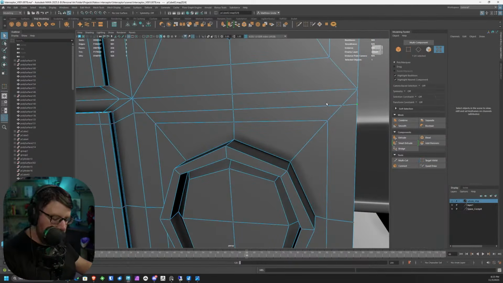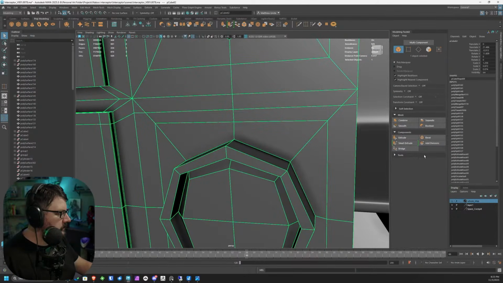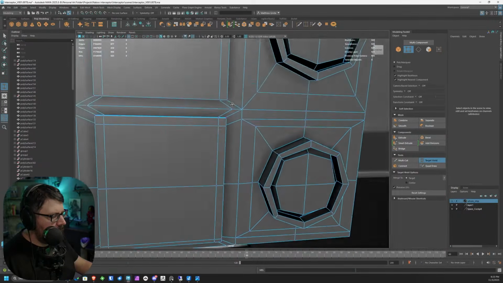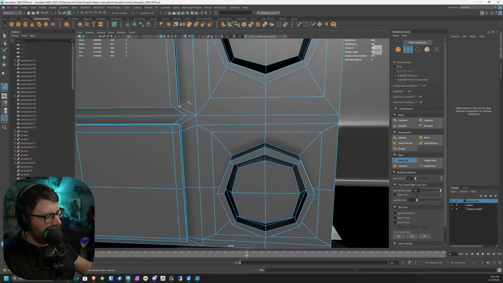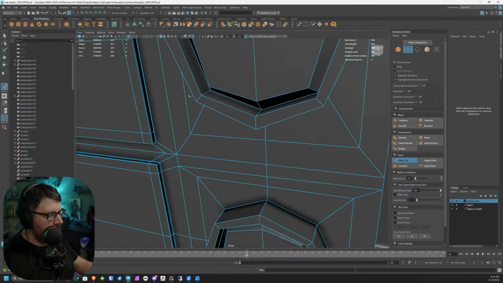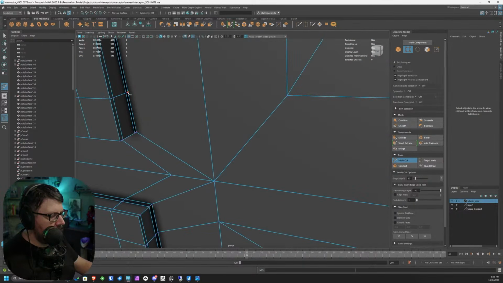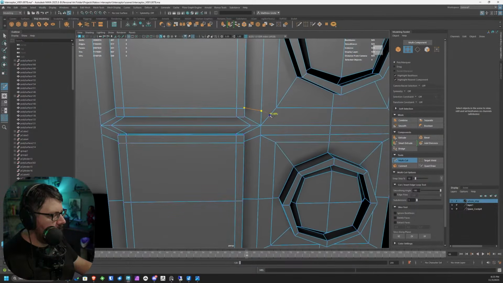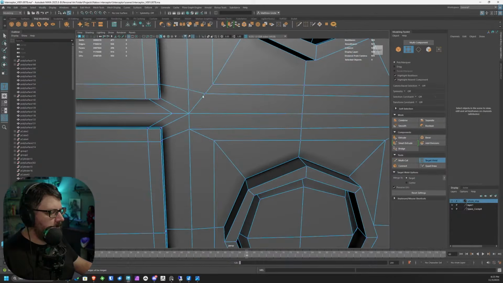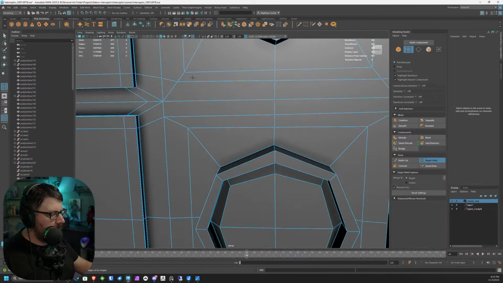So if you guys can see what I'm doing, I'm just kind of rerouting these edges. That way they don't damage the buttons. That's not the best.